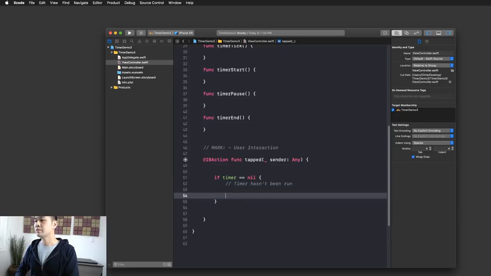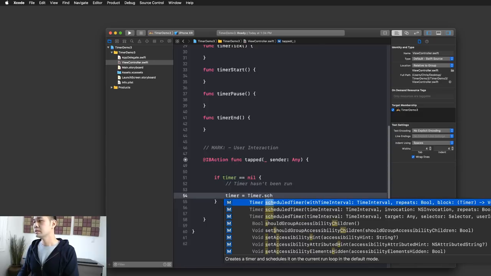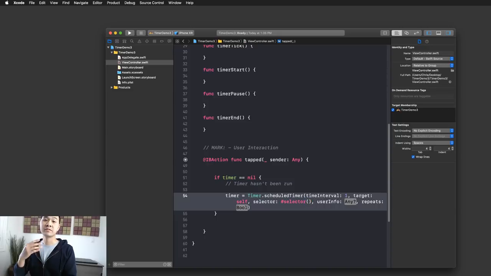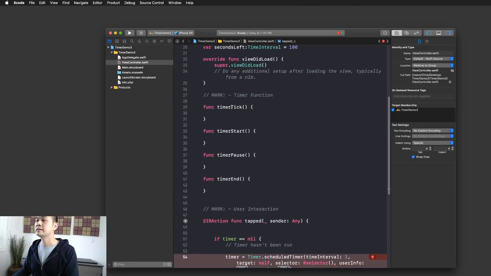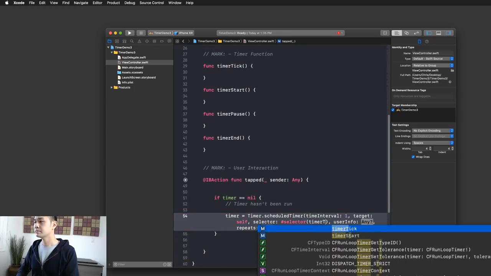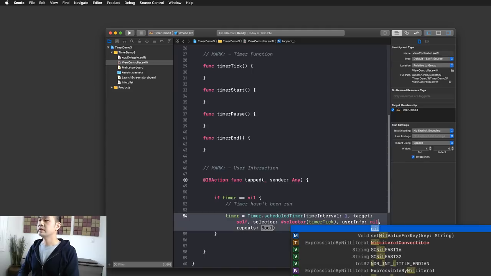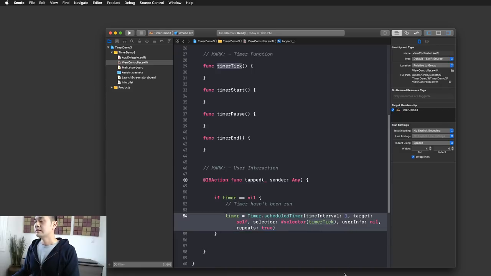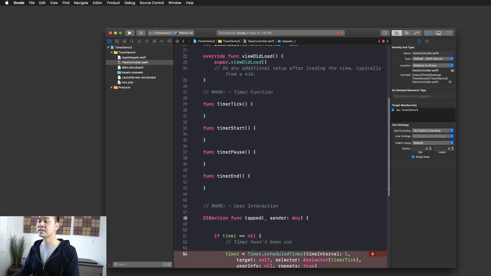In this case, we would create a timer. So timer equals Timer scheduledTimer, and we're going to use this one right here, where we can set a time interval for each tick. The target is self, and the selector is going to be the function you want to fire whenever that interval occurs. So every second, which function are we going to run? And that's this one here called timer tick. So we're just going to put that right there. User info is going to be nil, and repeats is going to be true. So we want this to keep repeating. Now, this selector is going to complain because this hashtag selector is an Objective-C thing, and this timer tick function is a Swift function.